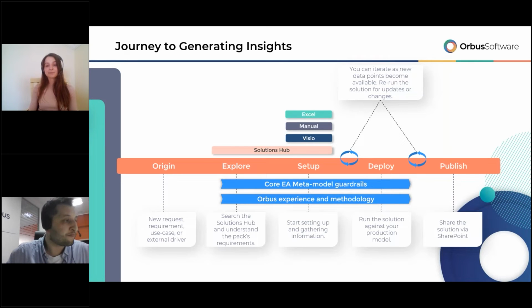So there's a lot of things to discuss here, but we tried to condense this information about the end-to-end flow into one slide, so we don't have to jump around too much. What I want to start with is the originating part. The request for a report or a specific solution might come from a few different sources. One might be a business stakeholder having a specific requirement to see the footprint of your applications on the business capabilities or the process landscape.